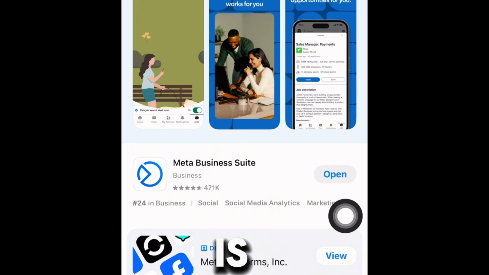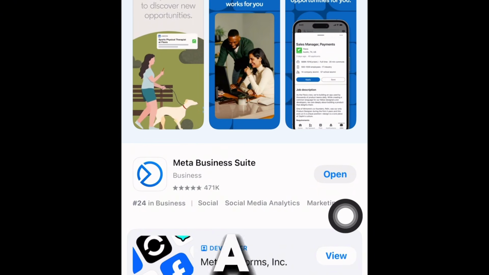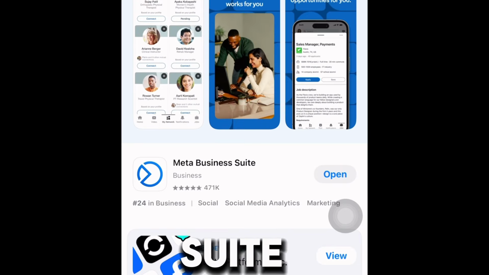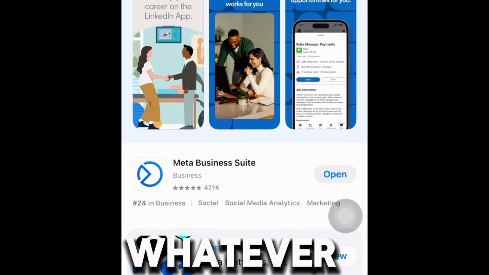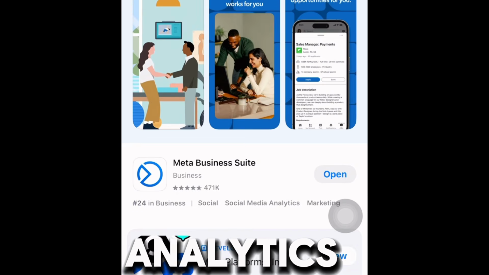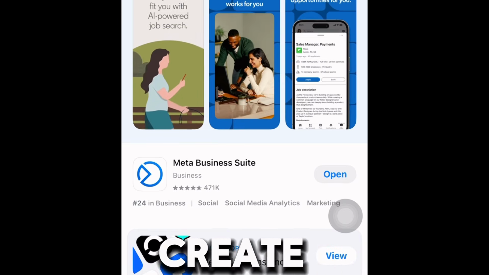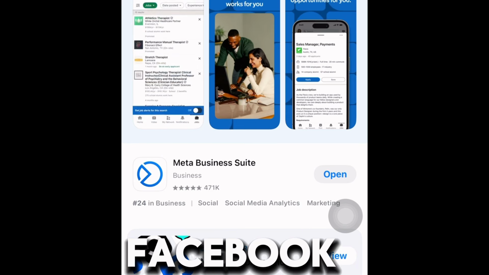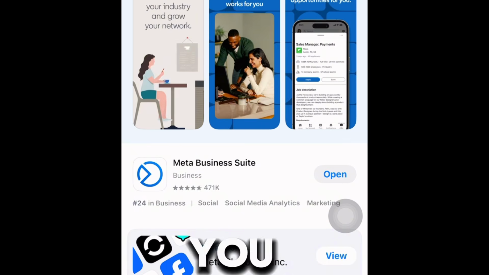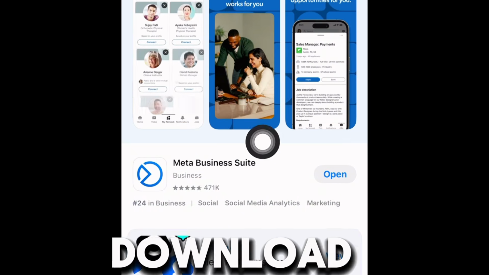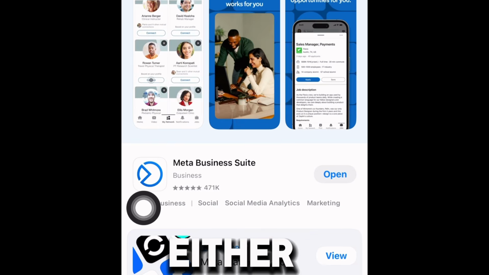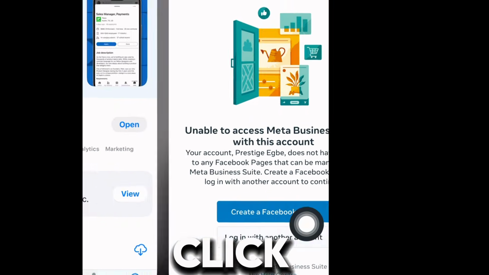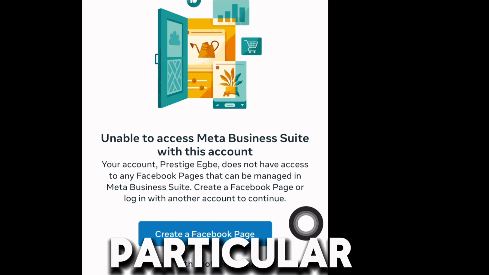Now this suite is like, you can call it a YouTube Studio if you're familiar with YouTube. So this is Meta Business Suite, whereby you see the back end of whatever you're doing on Facebook, be it comments, analytics. You can even post right here or create whatever post on the Meta Business Suite, right? Now, once you've created your Facebook account and waited for 24 hours, then you come to your Meta Business Suite, download this either with your Facebook app, your App Store or your Play Store, and then you click on open. And once you click on open, it will bring you to this particular interface.